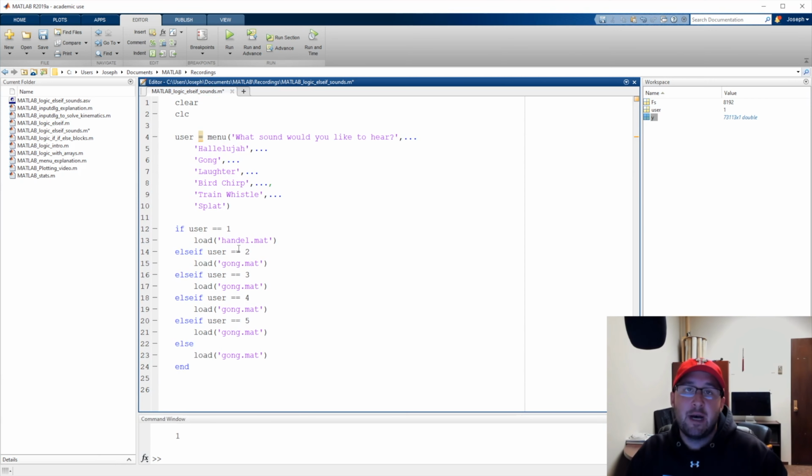Let me make my command window a little bit smaller so I can see all of this together. Now I have handle.mat for hallelujah. I have gong.mat for the gong. Obviously, the next one, it sort of follows, is laughter.mat. For 4, it's chirp.mat. I think that's what it is. We'll see. Although I can't spell anything correctly. Good Lord, chirp. We'll say train.mat, and then the last one is actually splat.mat.